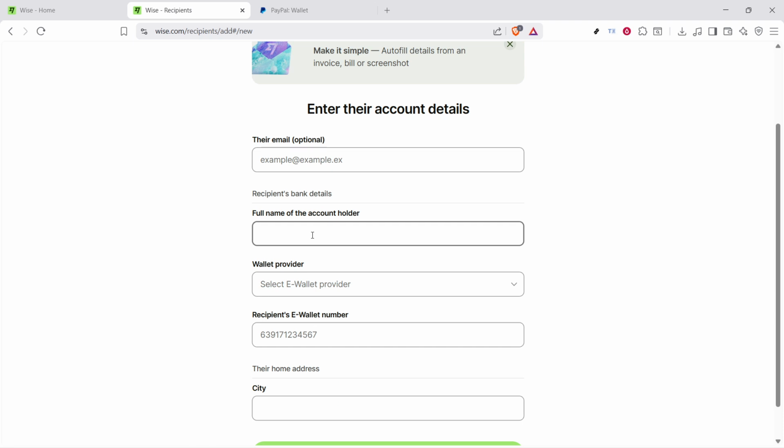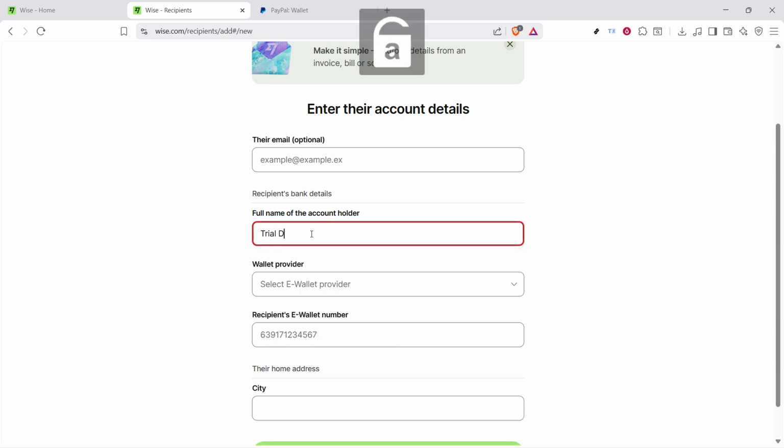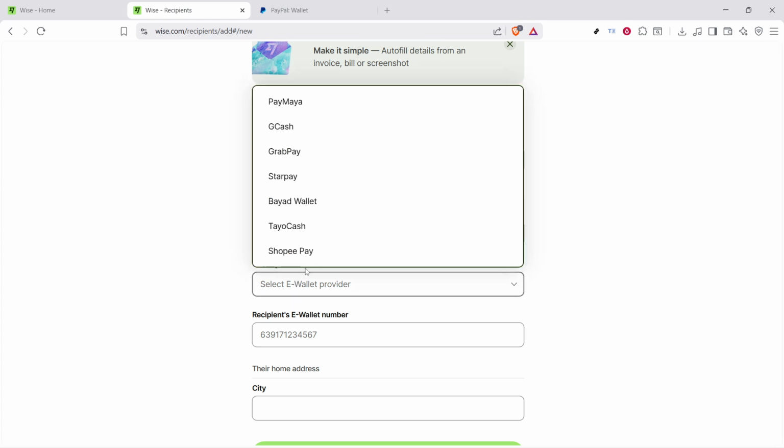Now, you'll arrive at the section where you need to enter the recipient's account details. Take your time here and make sure every detail is accurate. Even a small mistake in the recipient information can cause delays or failed transfers. If possible, copy the details directly from a trusted source rather than typing them from memory. Also, double-check spelling, account identifiers, and any required wallet information before moving on.